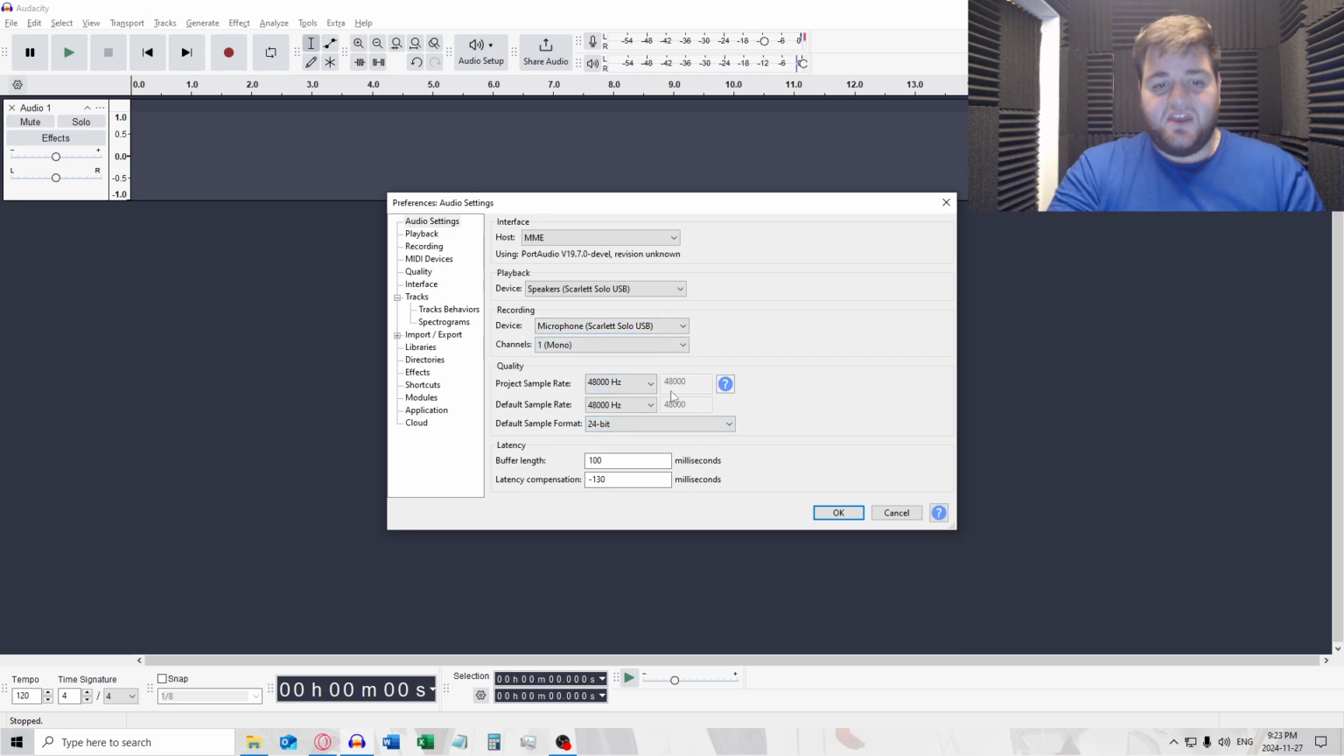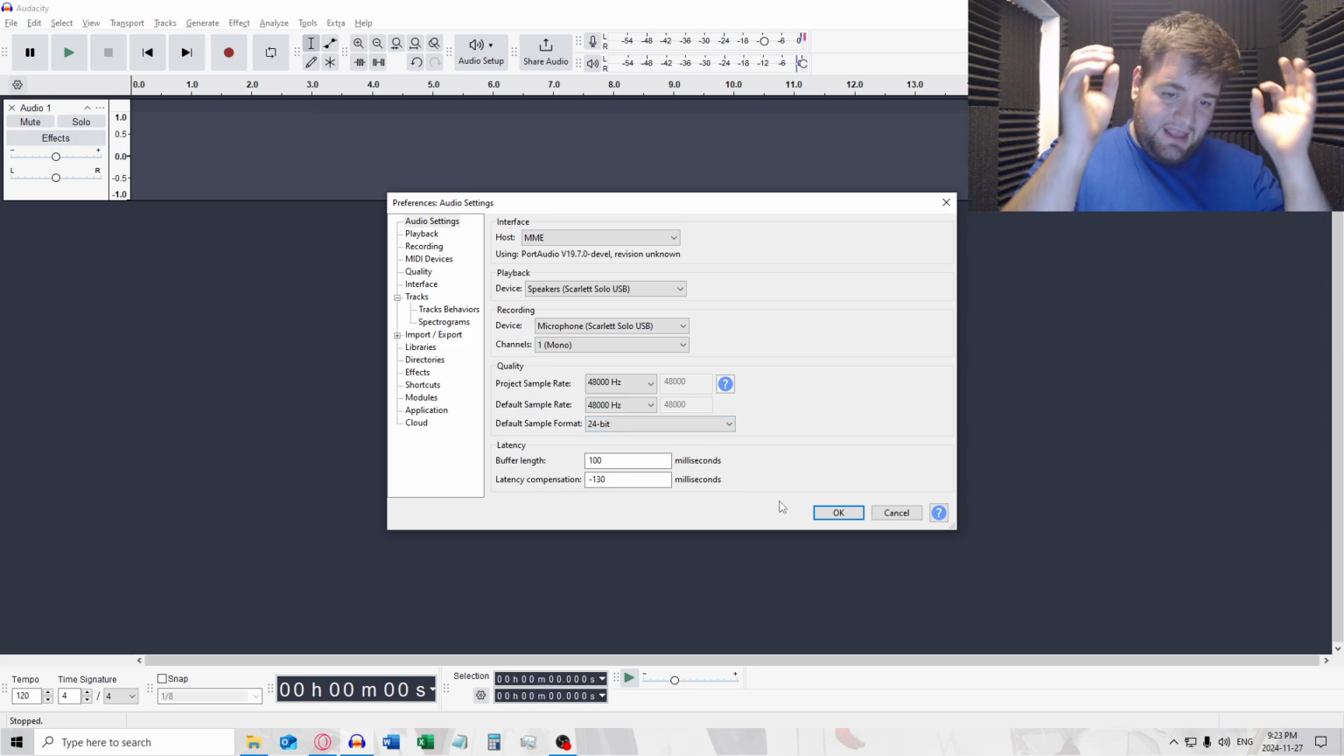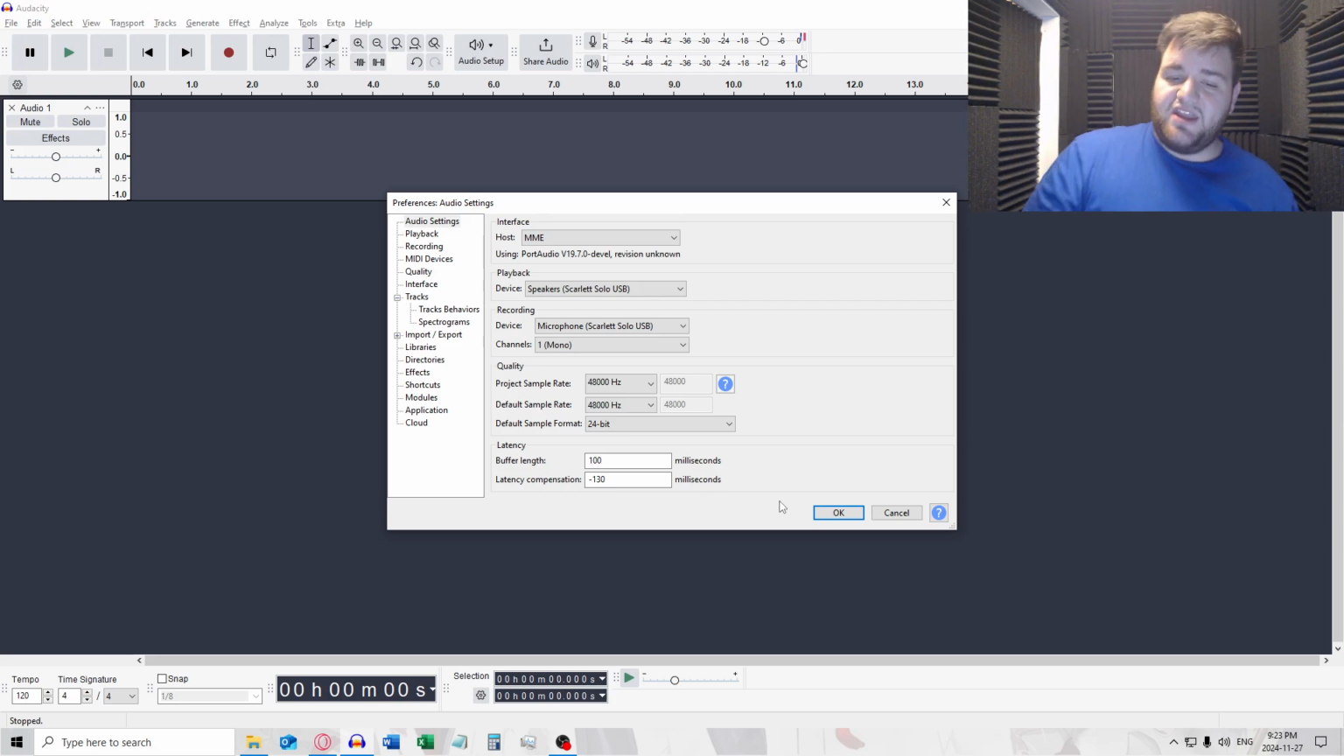And here's another thing, this is industry standard. Project sample rate now is 48,000 hertz, and your sample bit depth is 24. What does that mean? I don't know. That's a lot of high-techy stuff that my feeble brain does not comprehend. And when they ask, I just look it up.